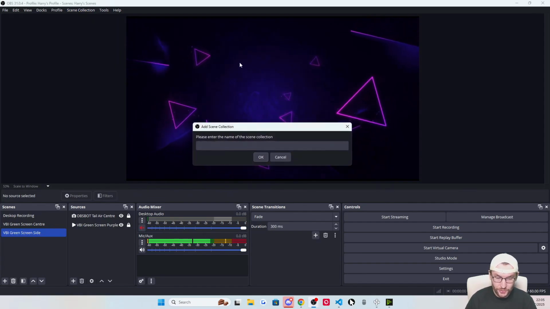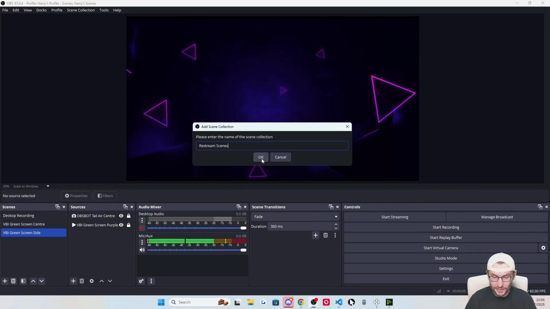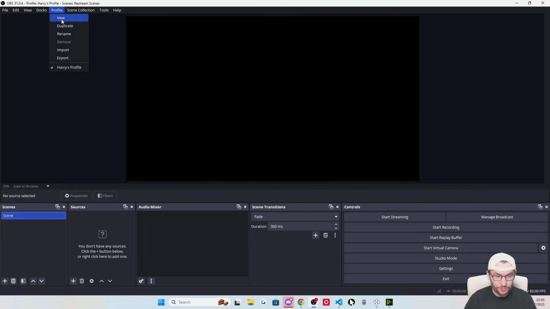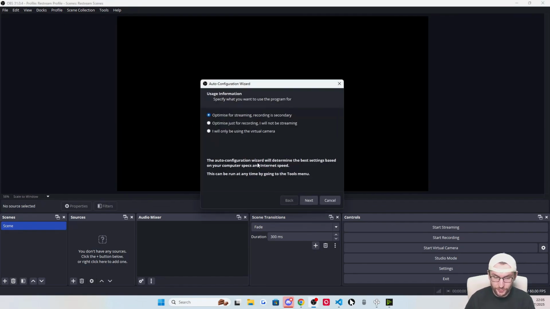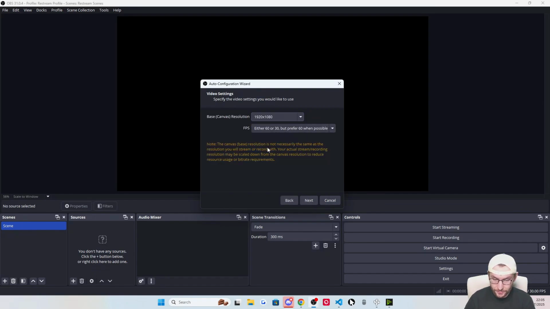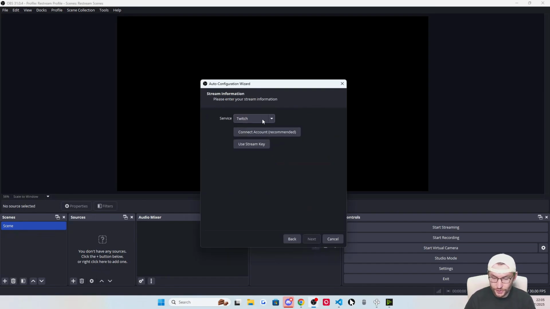Scene collection, new if you want some new scenes. For example, I'll call it Restream scenes. And profile, new. I've called it Restream Profile. We're going to show the auto config wizard because this is going to let us add in Restream. We'll optimize it for streaming. We'll set it to 1920 by 1080 and 60 FPS. We can change it to vertical later.